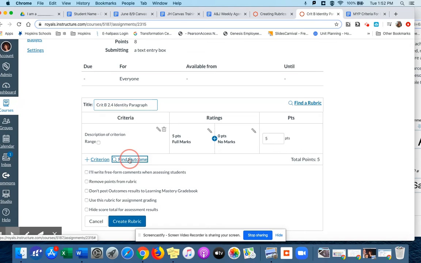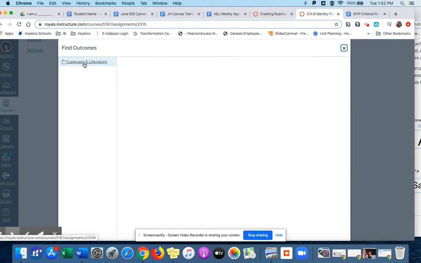I will go down here to find outcome. Because this is a language and literature course, I have one folder for language and literature. Because it's the beginning of 7th grade, I'm going to use my year 1 criteria. Remember, year 1 is technically 6th grade, year 3 is 8th grade, and year 5 is 9th grade. So choose the appropriate year, and I know I'm using criterion B.